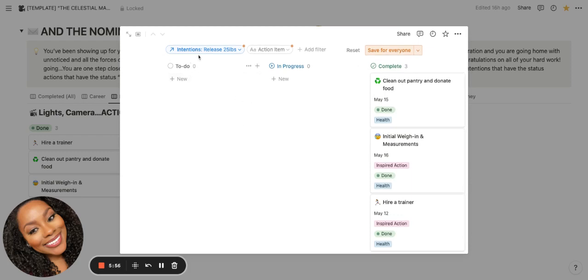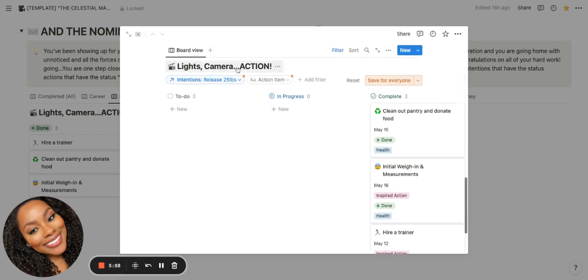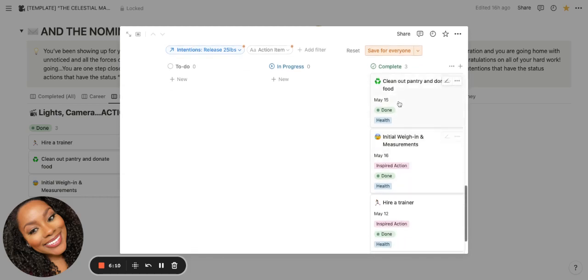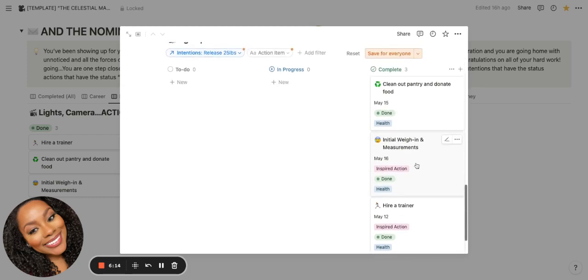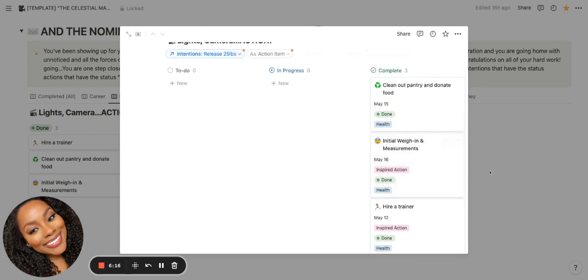So we can see here that this intention, that our lights, camera, action section was filtered specifically to review the actions that were added to the intention release 25 pounds. And then here under completed, you can see each of the action items that were successfully done.